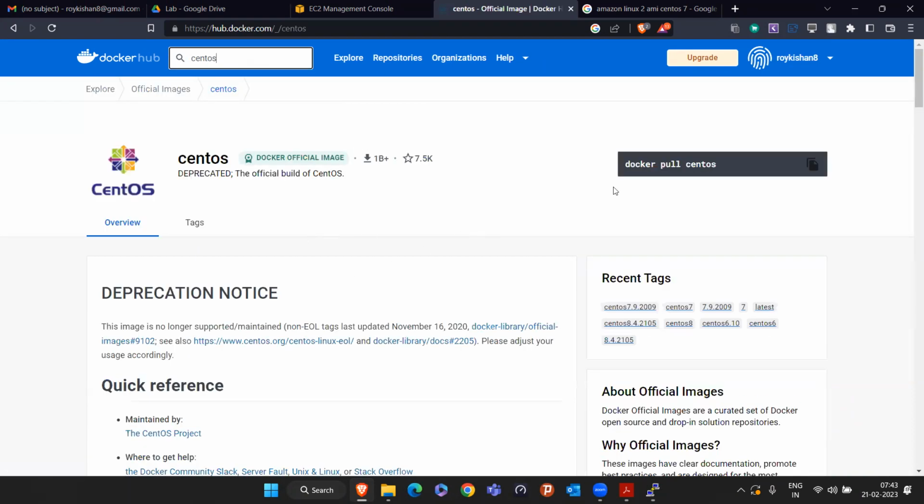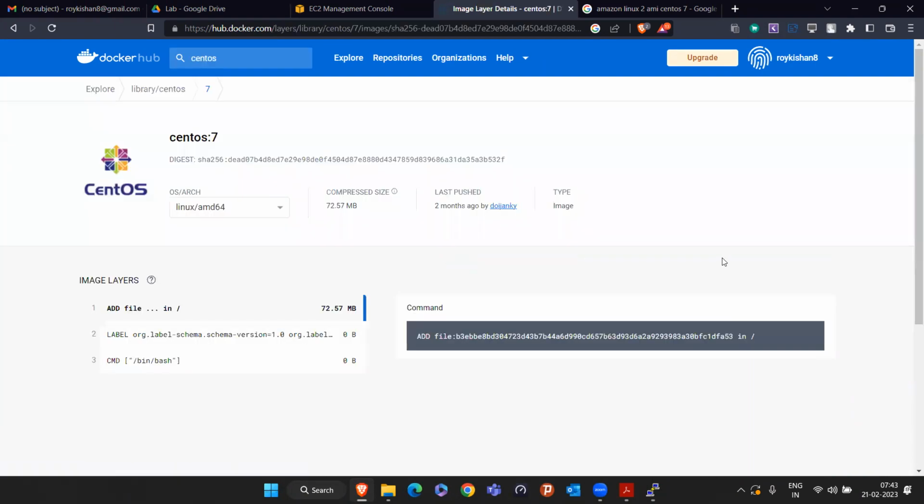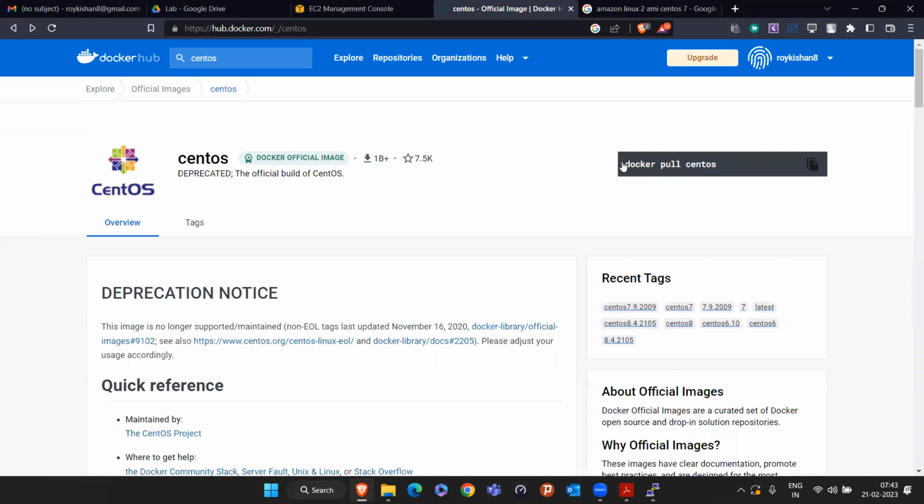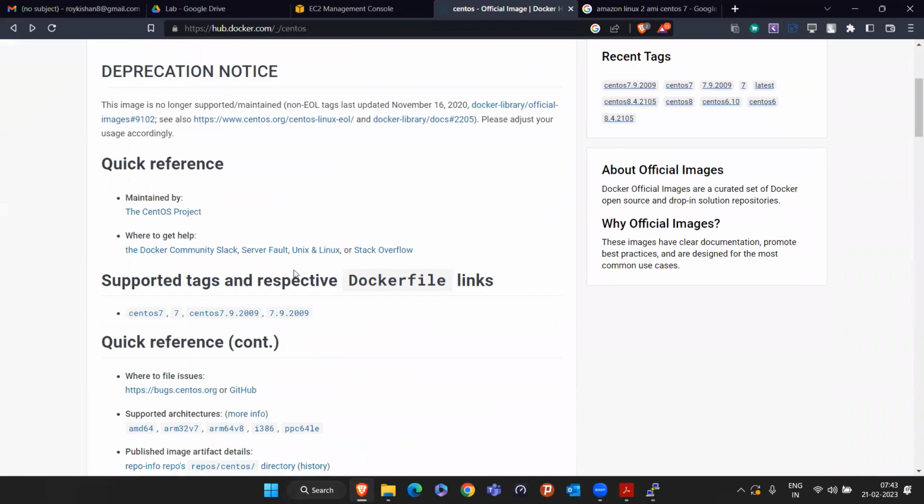They are saying if you want to search for CentOS 7, something like this. Okay. So what you have to do is, CentOS 7 is available. And if you want to pull it, you have to hit this command. And what will be the command? Docker pull CentOS.